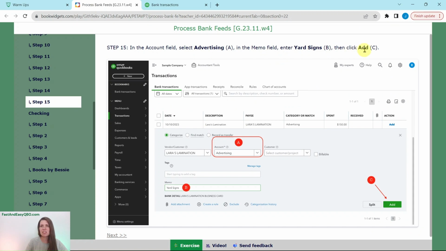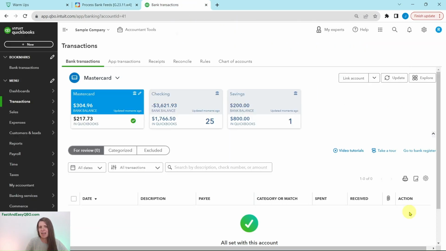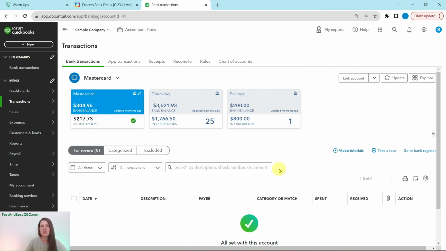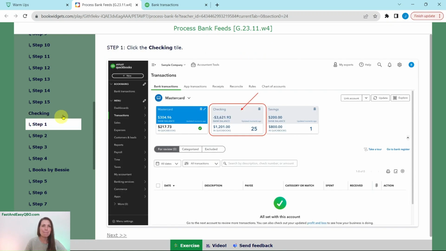So now we simply just need to click on the green add button and you will see that we are all set with this account. We have no more transactions to review, so the MasterCard is done. So now that that's done, let's go ahead and move on to the checking account.